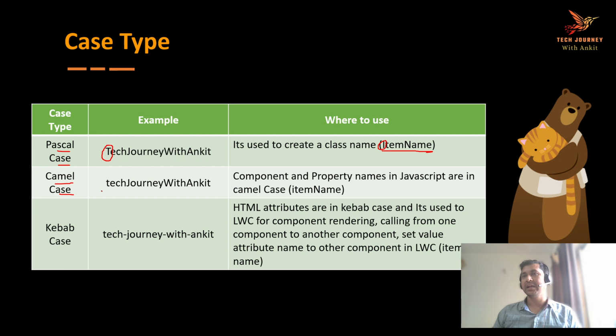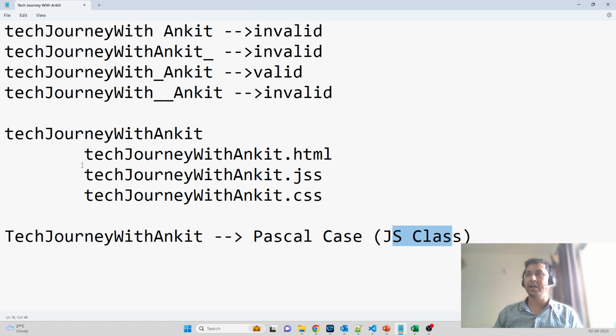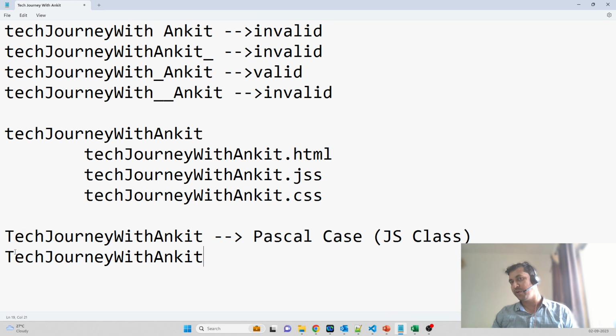The next case that we have here is the camel case. Camel case is something that we use whenever we are creating the component. As we discussed a while ago, whenever we are creating the component, my component will always start with the small case. So if my component is starting with the small case, I can say that it is the camel case.